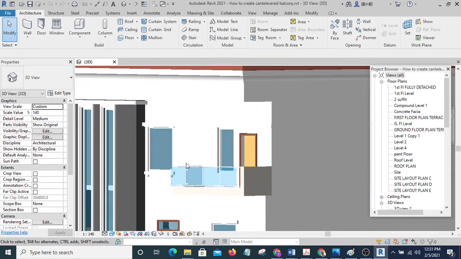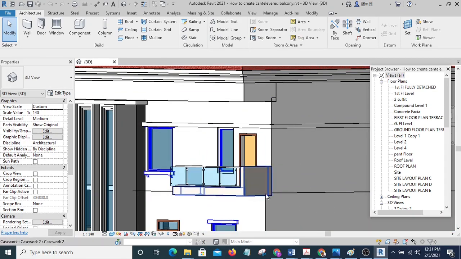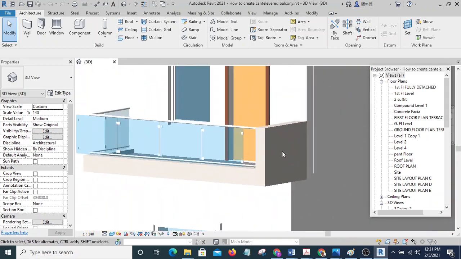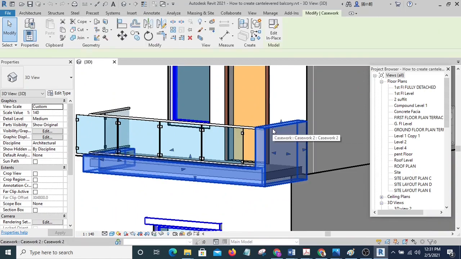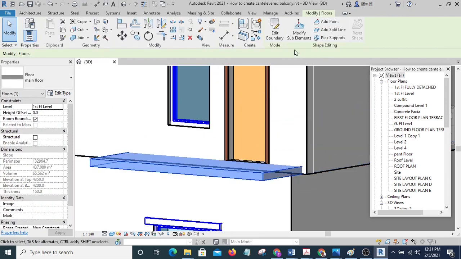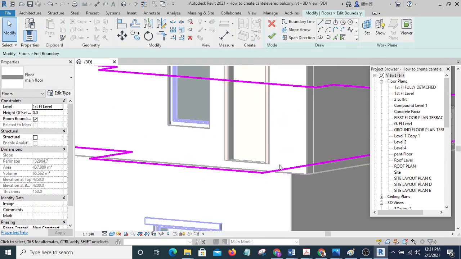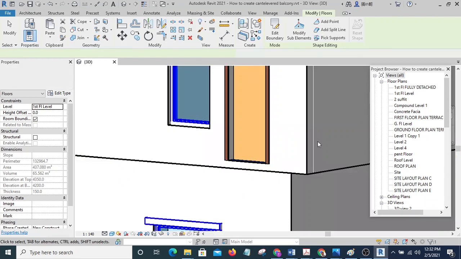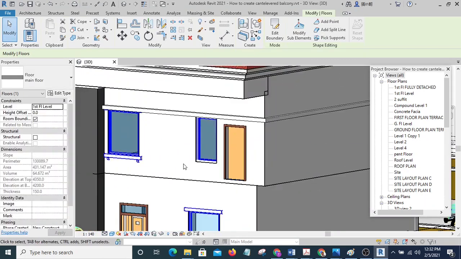I'm going to use this as an example. So this is the one I'm going to use right now. I'm going to delete this one first. I'm going to delete this, then let me remove this so that we start afresh. Okay, now this is where we want to create our balcony.